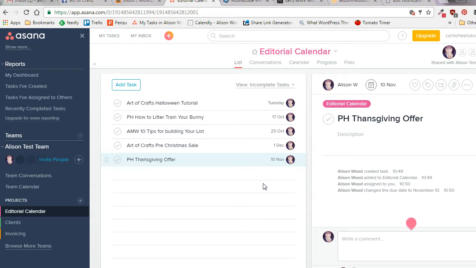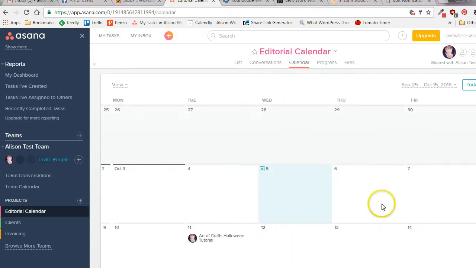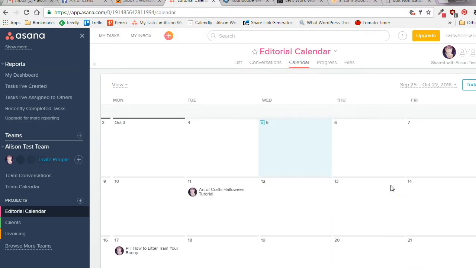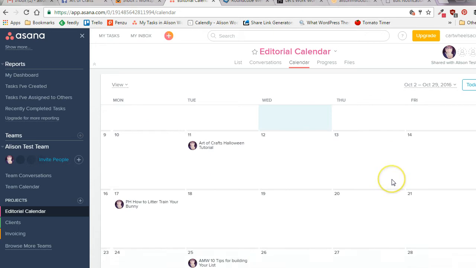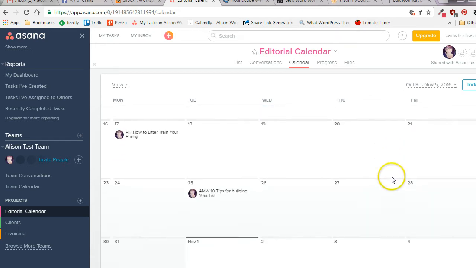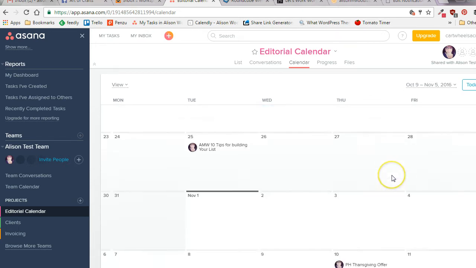Now, what makes this really brilliant is that once you've got all your to-dos in there, across here you can see your list, and then you click on your calendar, and you can actually see in calendar form when everything is due. Now that makes it super easy to plan things out.